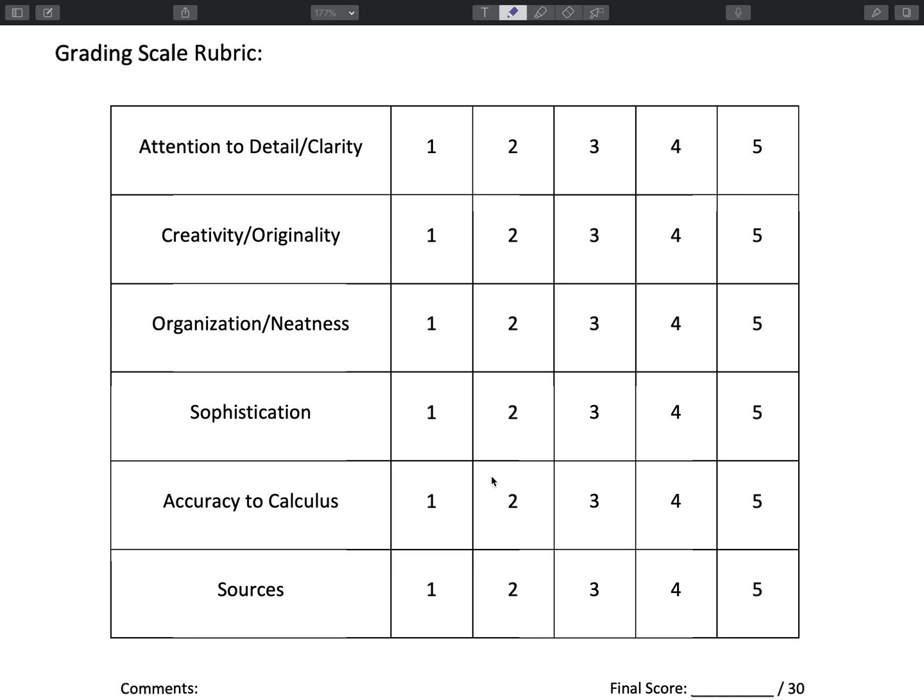Creativity, originality, that's going to be huge. Did you come up with this idea yourself or did you copy it from somewhere else? I'm looking for original ideas. I'm looking to see what kind of creative things you have.